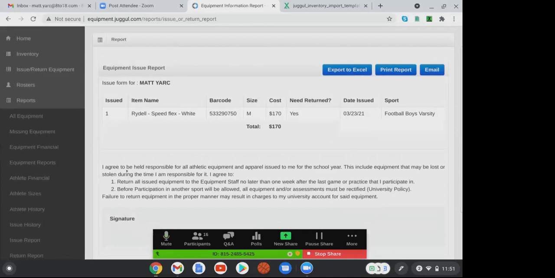And when it comes to this area right here, it can be customized. So you could literally send this report to Matt's parents via an email and have the message be, your child has been issued this school property, as he's playing football. Right after the season's over with, we will hold a return equipment day, and we'd like all that information, all that equipment back.